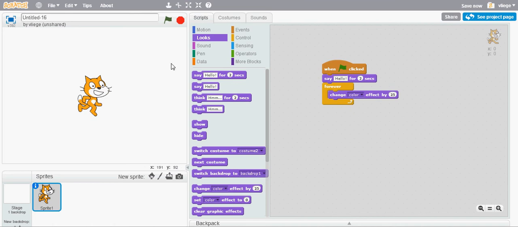Okay, now let's click on the green flag and see what happens. Like I said, this script will go on forever unless you click on the red circle. I'll click on the red circle to stop the script from running. I'll explain the script block by block. So it will start by clicking on the green flag, then it will say hello for 2 seconds, and then it will change color forever until you click on the red circle to stop it.